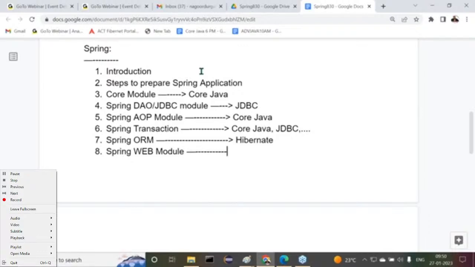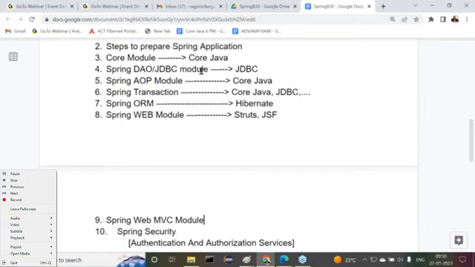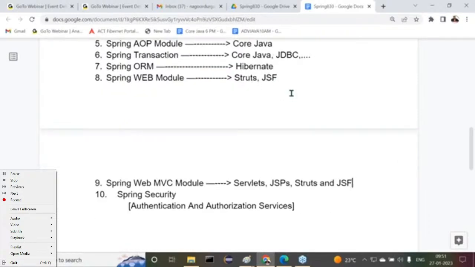Web module, if you want to go for this web module, then what is required here? Struts awareness and JSF awareness is required. Don't worry, I will discuss the Struts and JSF basic programming. I'll show how to integrate these two applications with the Spring framework, that we are going to understand. Next one, when we go for the MVC module here, there we require directly servlets, JSPs. Then what next here? Better if you have Struts and JSF. Knowledge is not mandatory but required. If you know, then it will be very good.